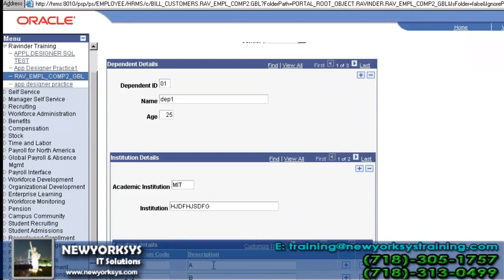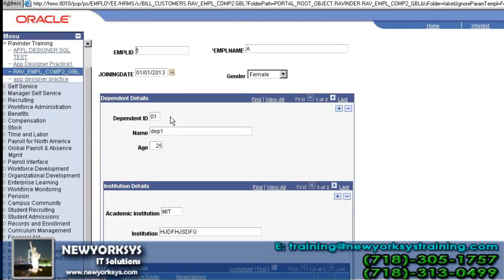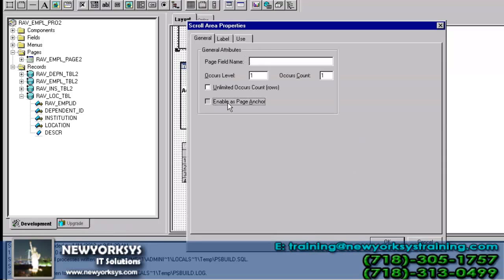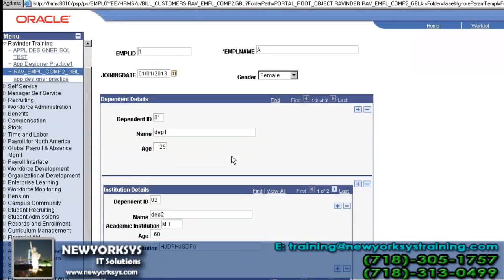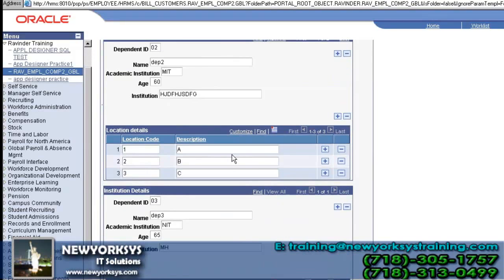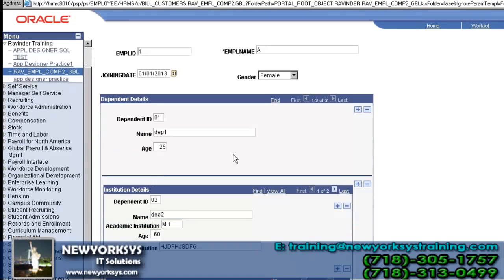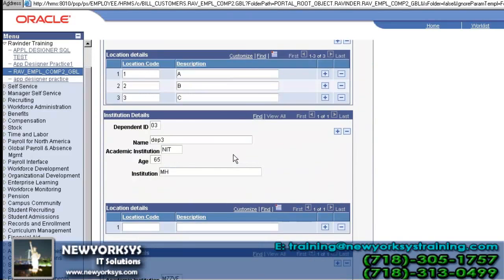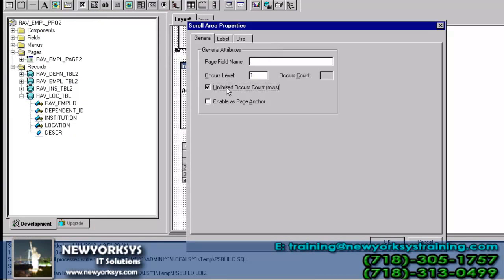Everybody will think, why don't we select the option for the scroll also? Unlimited occurs count is there. Then for the dependent you have 3 information. Then if I am selecting dependent scroll, unlimited occurs. How it will display? We will see. It is displaying like this, it is not the proper way. It is confusion, right? You don't understand about this expansion. That's why we won't prefer unlimited occurs for this process.